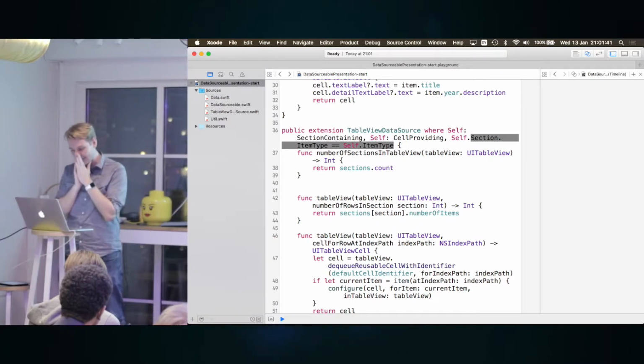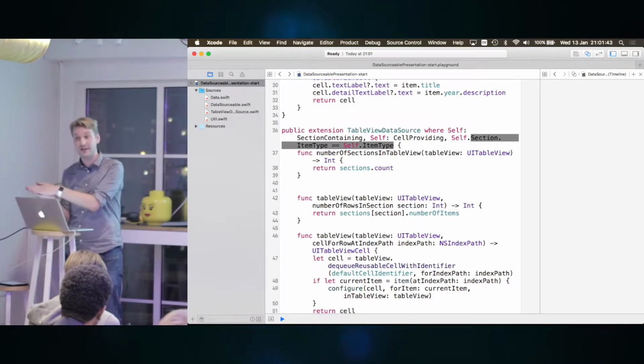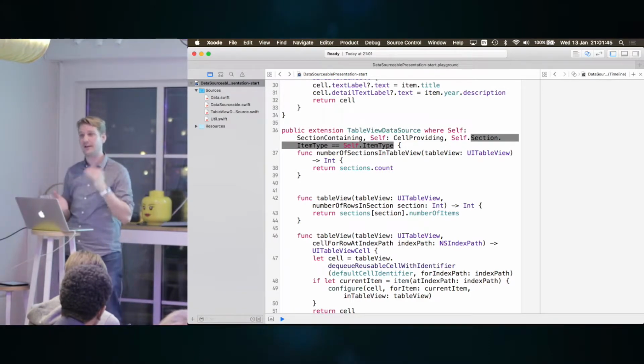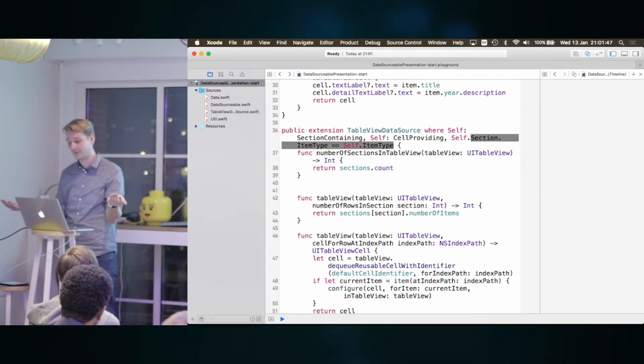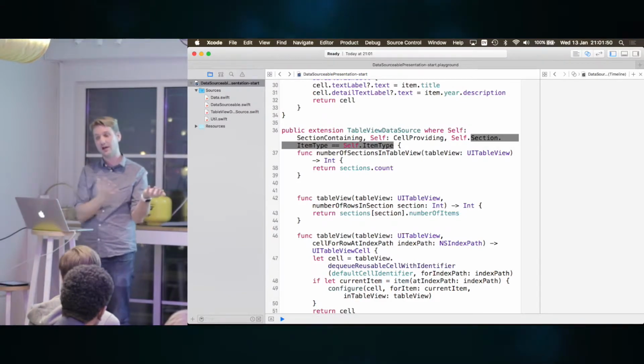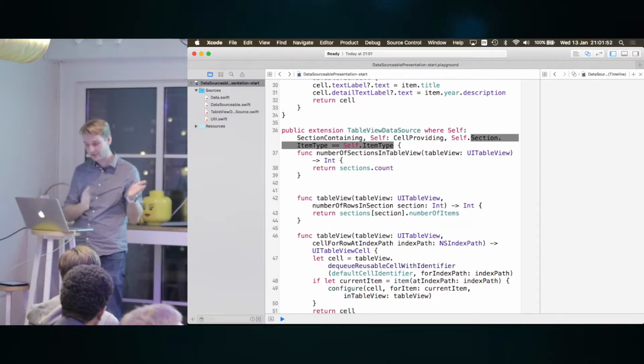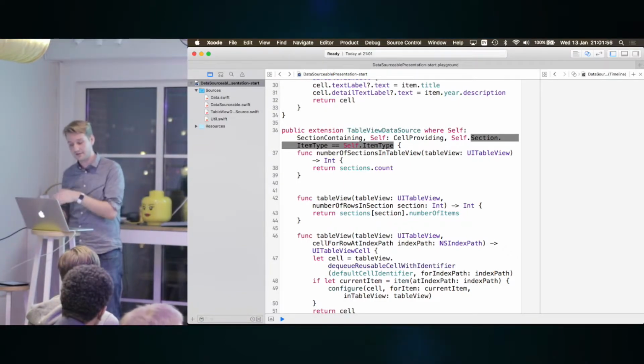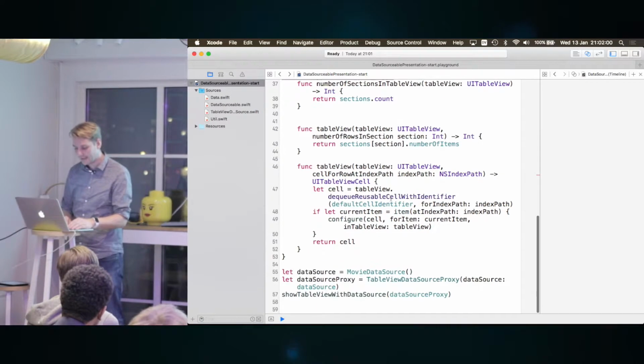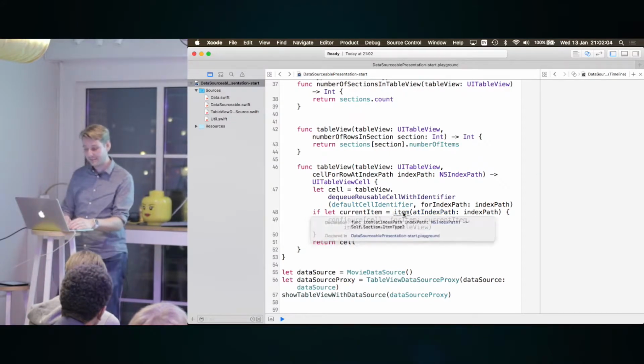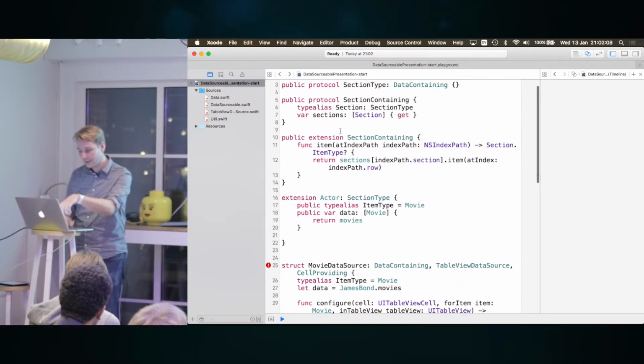So what we did, we created an extension on TableView data source. That extension is only valid if it's section containing and it's cell providing, and the item type of section containing is the same as the item type of cell providing. And that is why we can use this method, which is a method on section containing, item at index path.